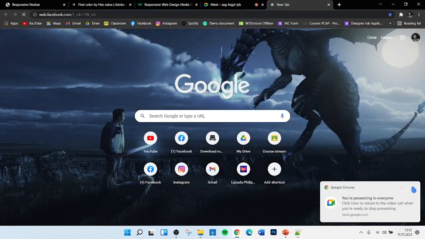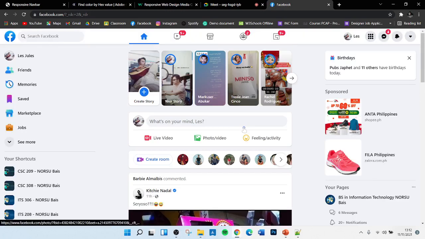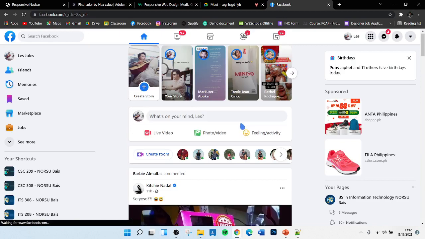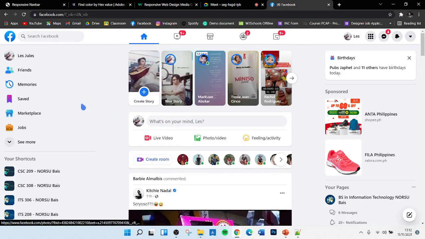Let's open up Facebook real quick, and allow me to show you what that means. So right now, this is Facebook. Everything's working fine, and basically all the functionalities are in here. I can post, I can like, I can share, I can comment, I can go to different pages, I can search for a friend, and so on and so forth.